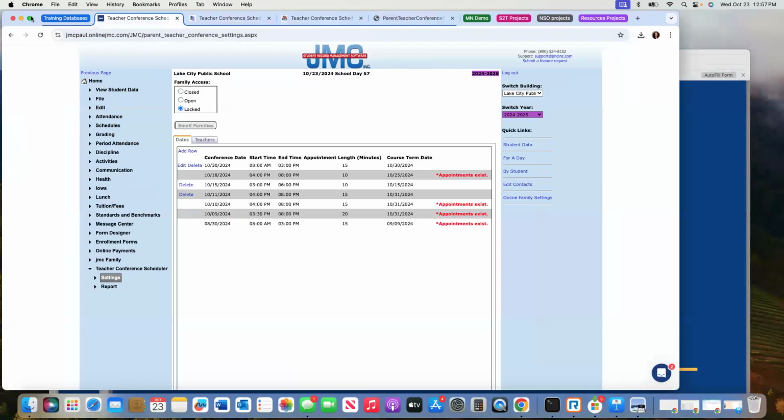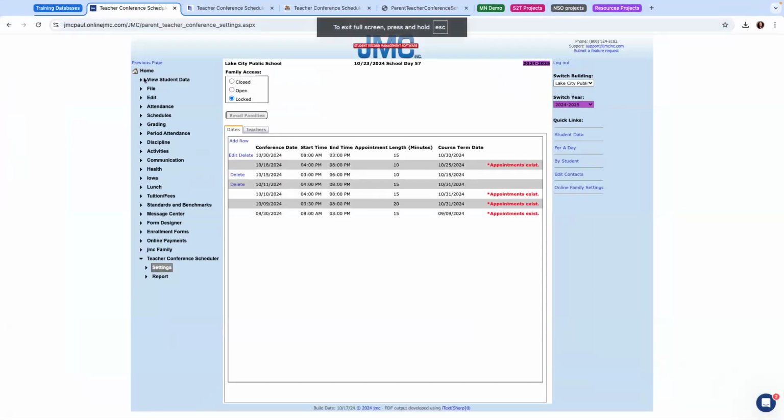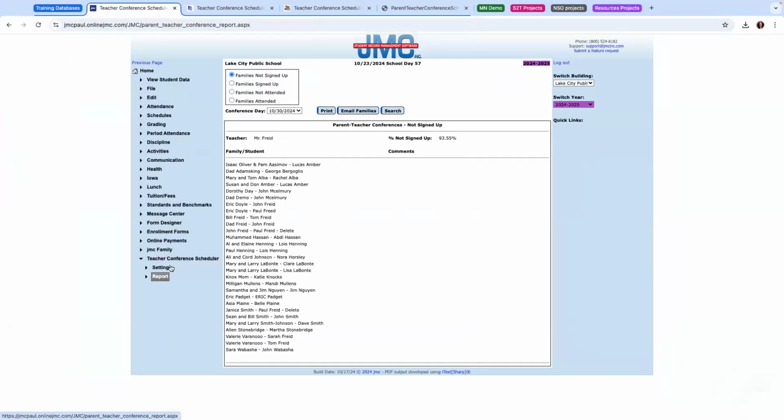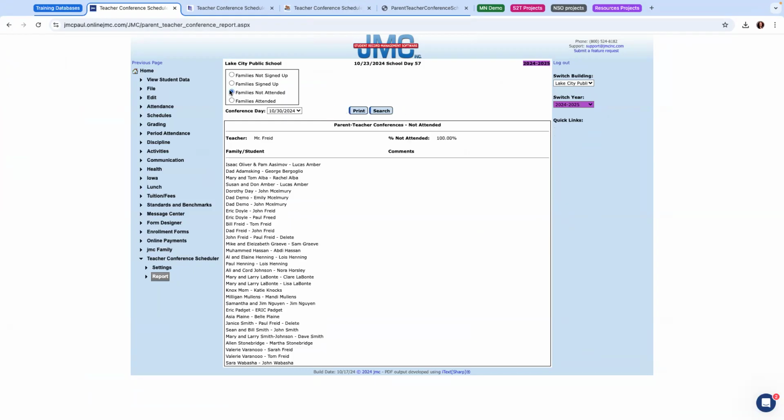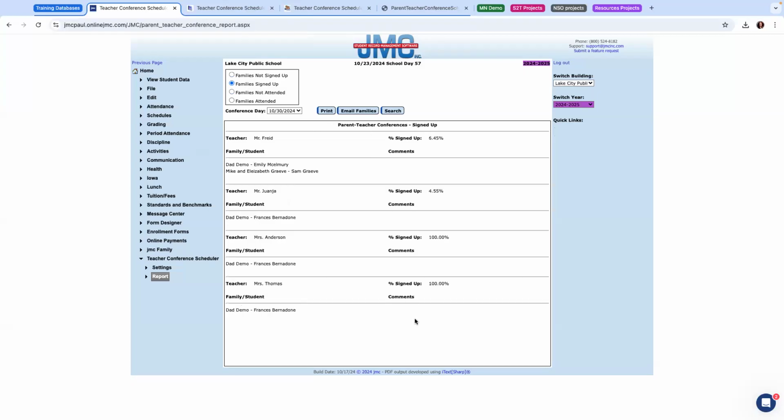So I'm going to come back to my JMC office page. And this time we are in Teacher Conference Scheduler, and I'm coming down to report. So here we can see families not signed up, families signed up, not attended, and attended. This is going to be 100% of my families because the conference date hasn't taken place yet. But if I look at families not signed up, majority are not signed up because we just opened that conference window. Families who are signed up, those would be the appointments that we just made when we were in JMC Family.